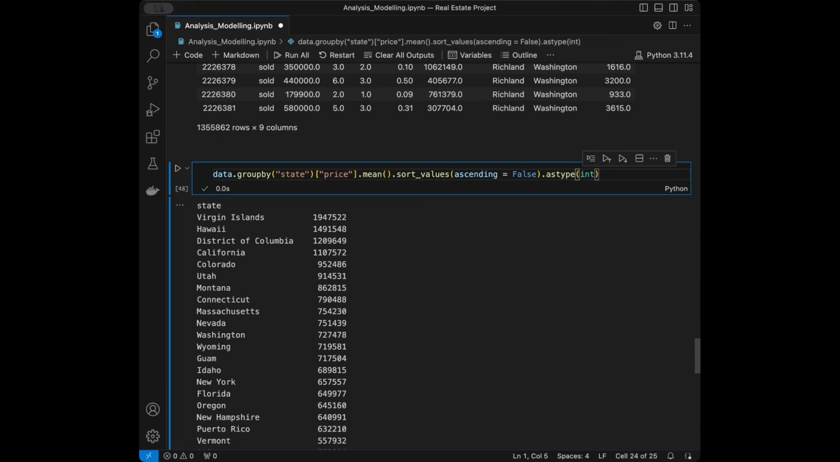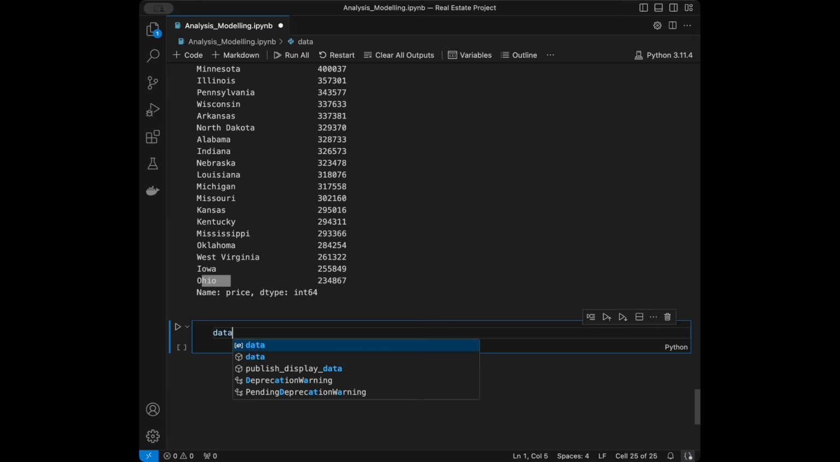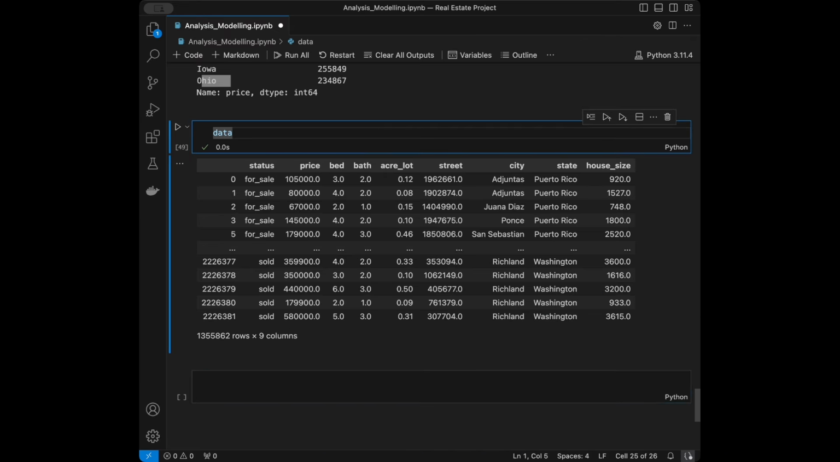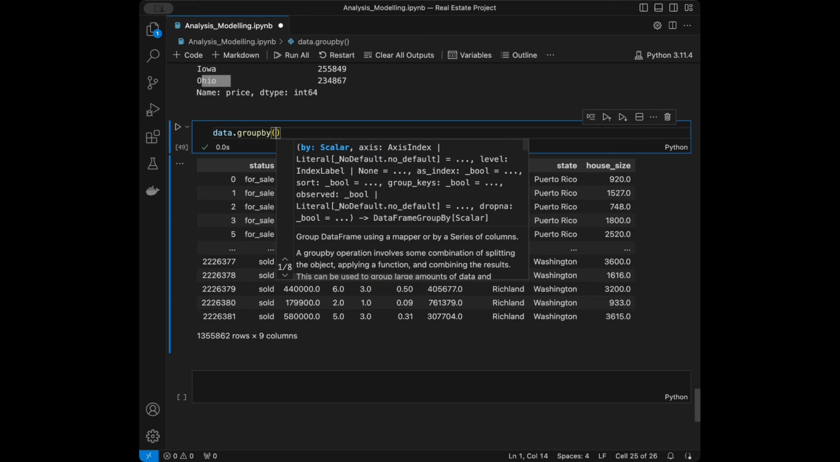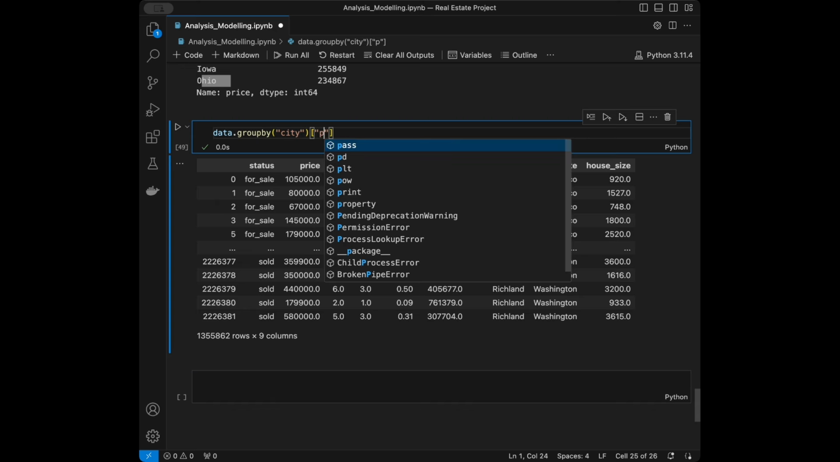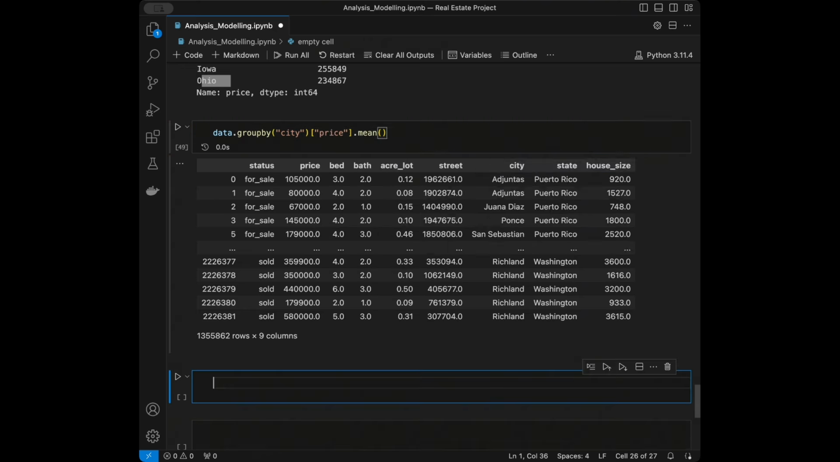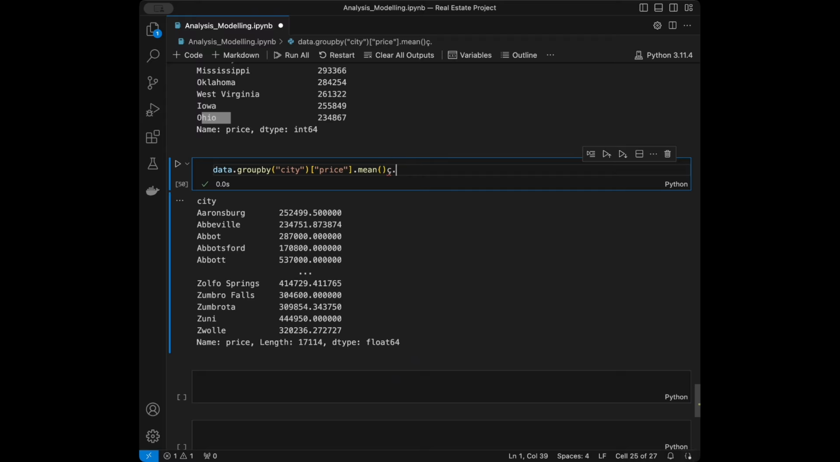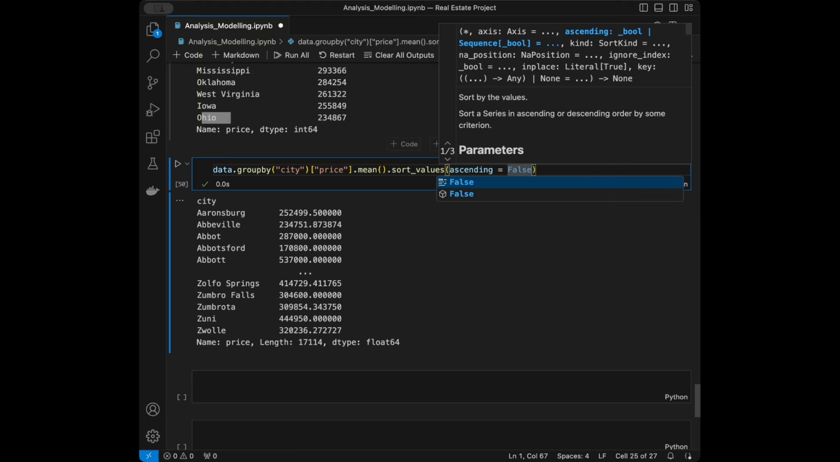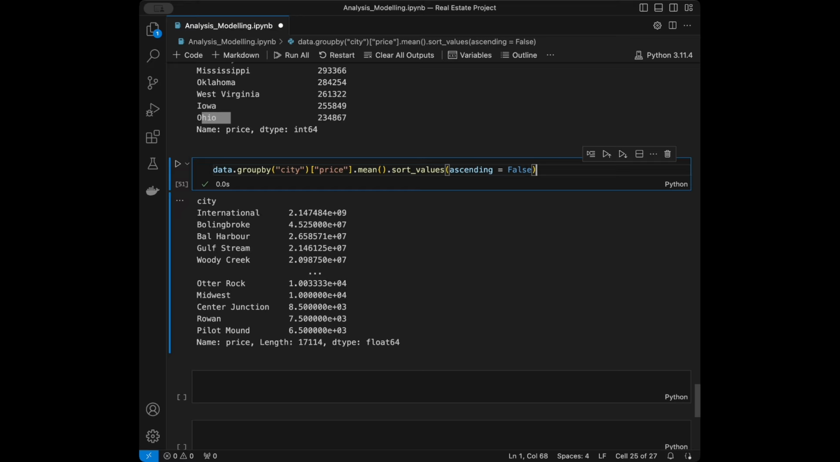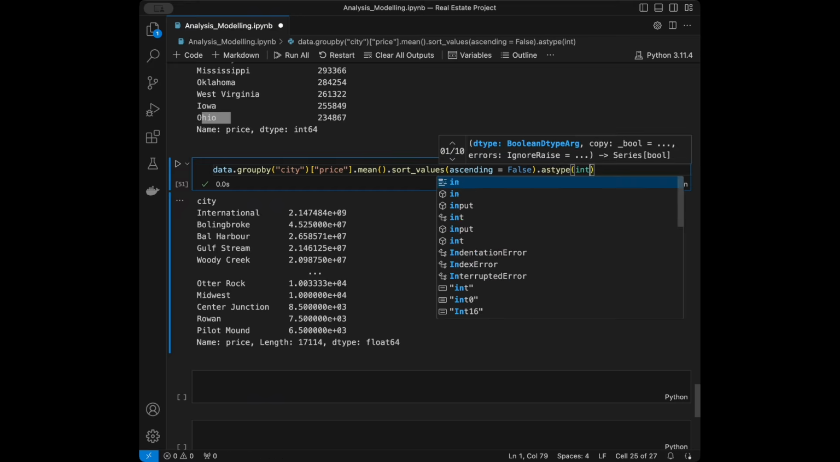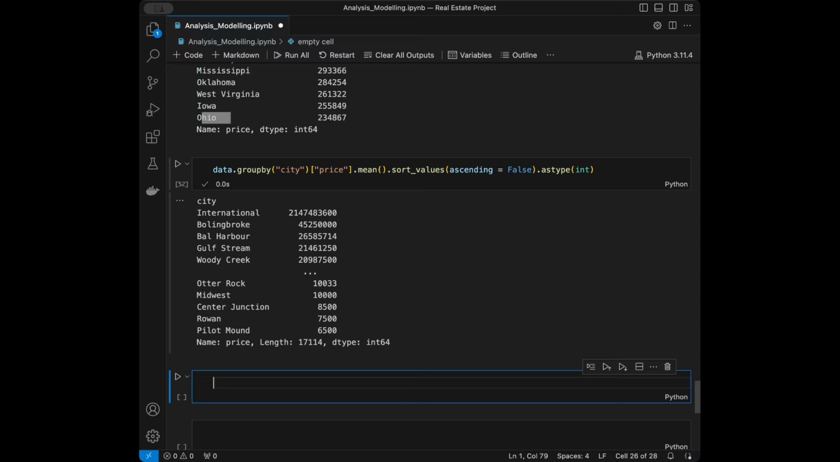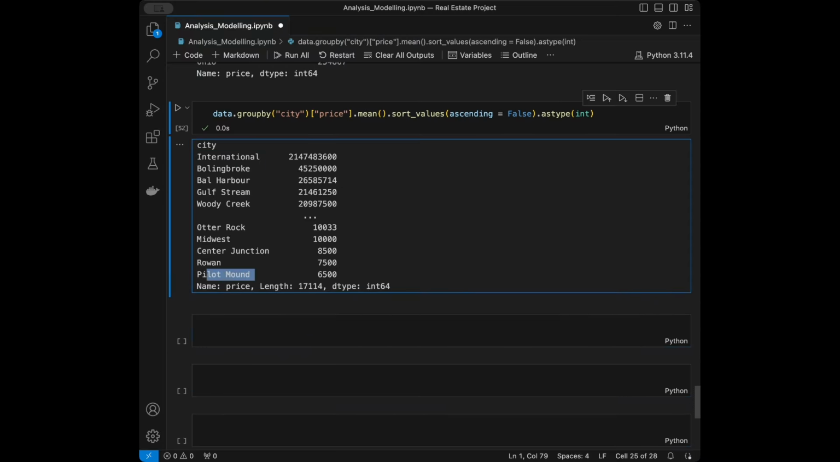So let's also group our data by city, and then I'm going to show you how we can do a state and city multi-index group by. So for the group by side, I will say city, and then I'm going to take the values of price. I will use mean. Actually, on the sort values side, I will say ascending equals false. Now I will say astype integer, and we can see that the highest one is International and the last one is Pilot Mount.